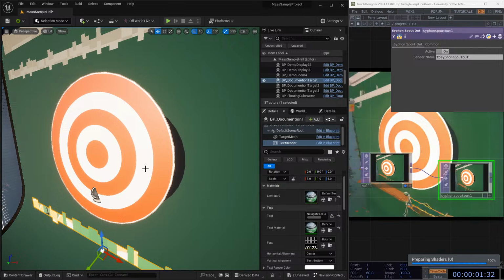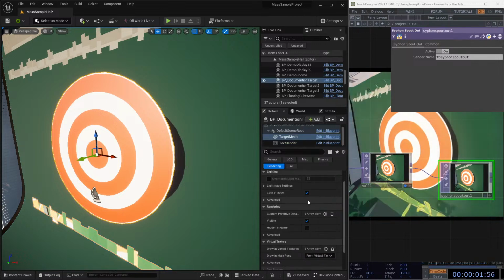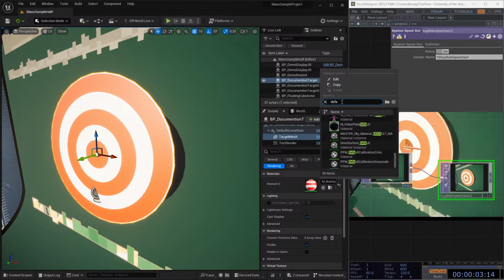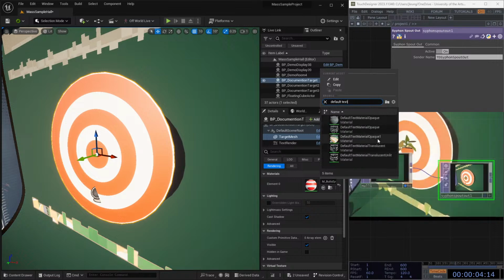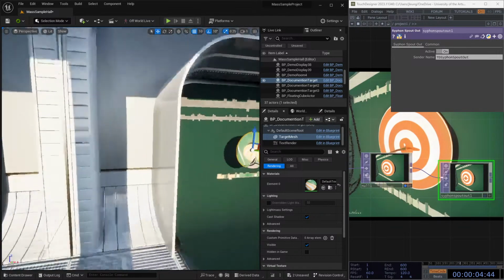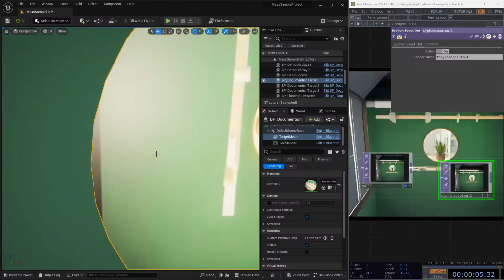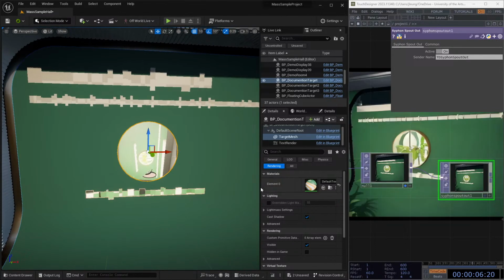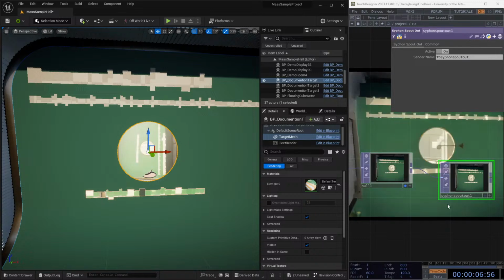Oh, this is the text. Silly me. Default text. Now we've got something that works. So this little target here is what we're sending to TouchDesigner and sending back.